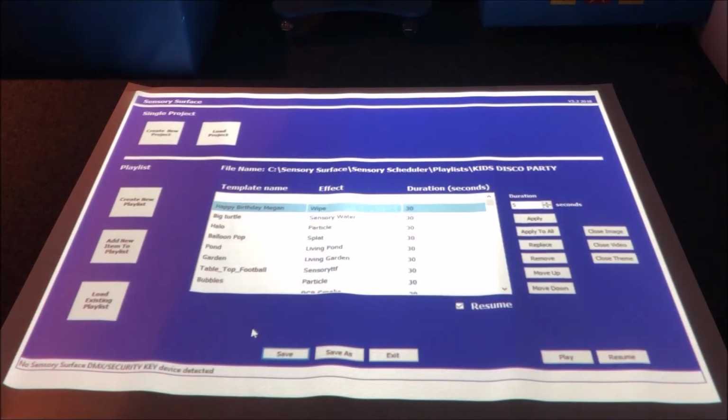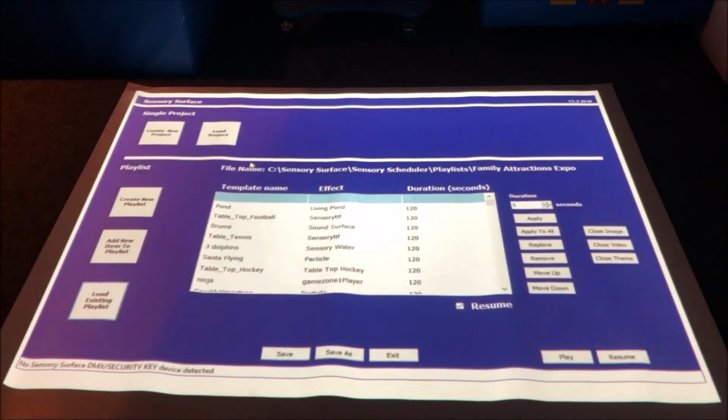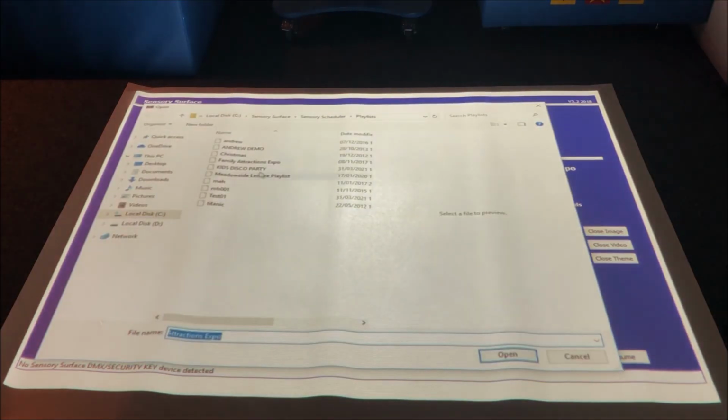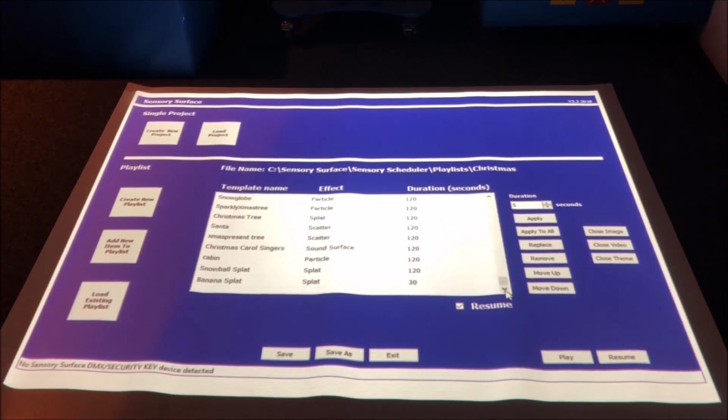If you're done with this list and want to move on to another list that you've made in the past, we can click Load Existing Playlist, which is the third button down on the left-hand side. So if we click that now, we can select any of the playlists that we have done in the past. So let's go for the Family Attractions Expedition we did back in 2018. You can see the list has changed. So again, we can go to another list. Let's go to a Christmas theme that we've done. And this has all of the Christmas themes.